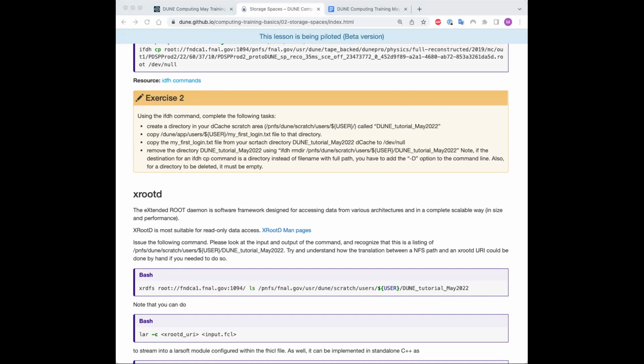I just put up the node busy link in the chat for those who want to see why the machine they're on is not working so well. 04 and 08 are not good places to be.